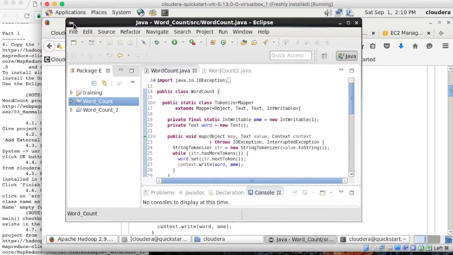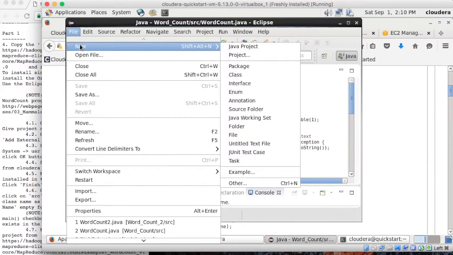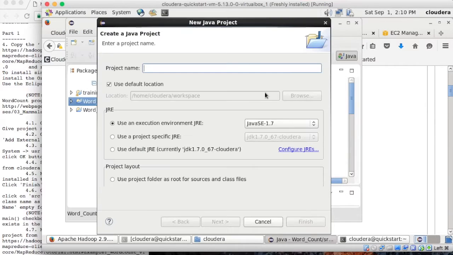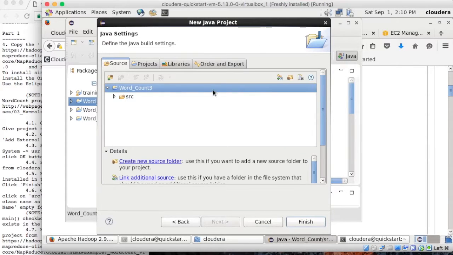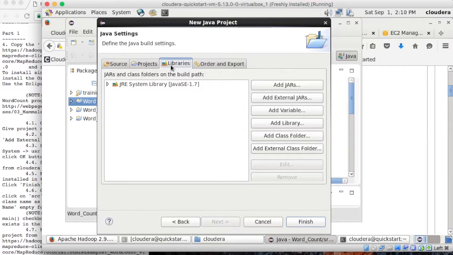And if you've never worked with Eclipse before, basically, in order to get to here, you're going to want to go to File, New, Java Project. I named my project Word Count. And I won't go through all of the steps necessary here, but I will show you kind of the process I went through. Once I create this project, what I need to do is import the jar libraries. So I go to Libraries here.